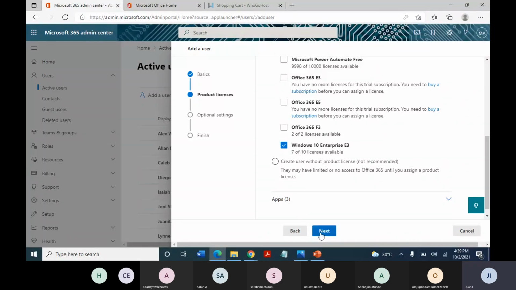But notice this other option under here. It says create user without product license. So it's possible in Microsoft 365 for you to create a user and the user will not have any license attached to it. So what this means is that the account exists in your environment, right? This person is registered as a user, but they cannot send or receive emails. They cannot enjoy any of the services on the Microsoft 365 platform, right?